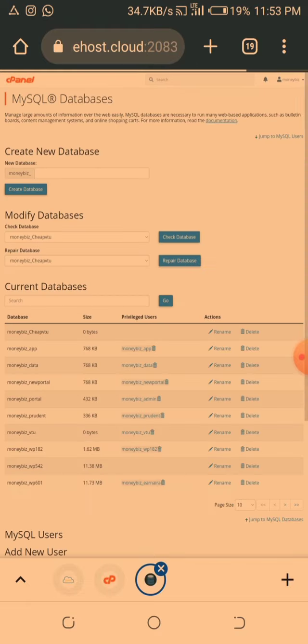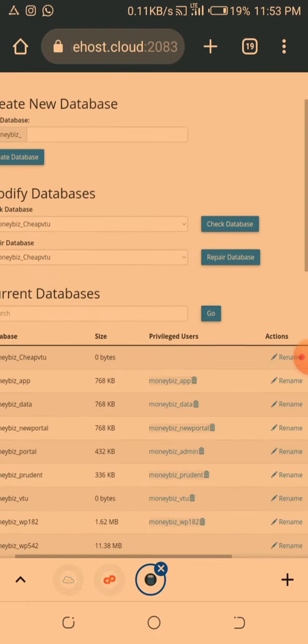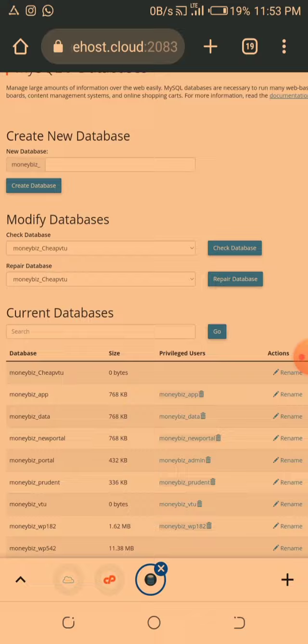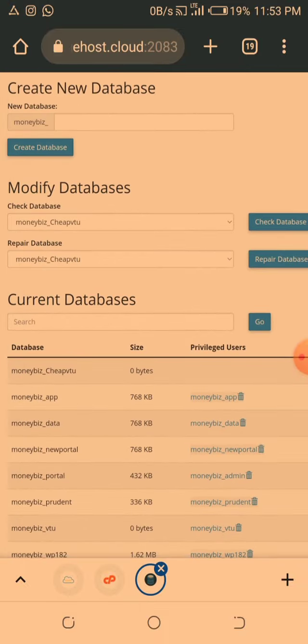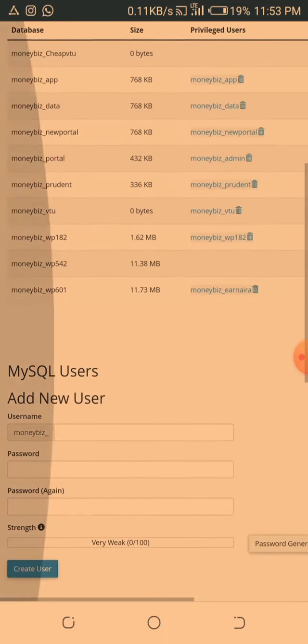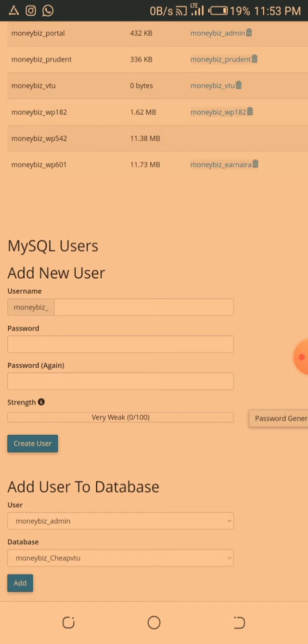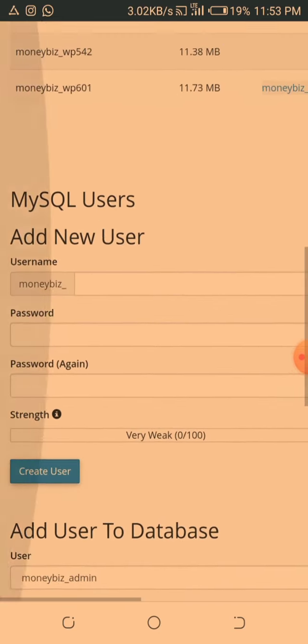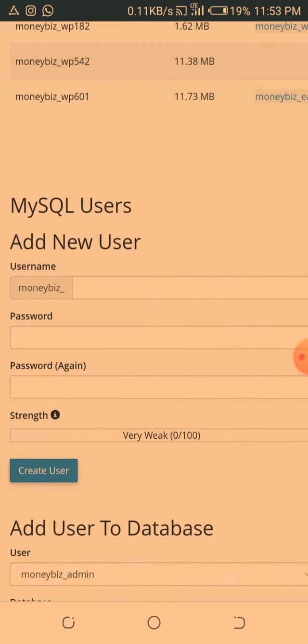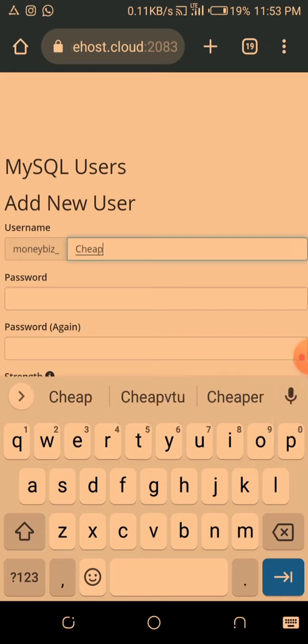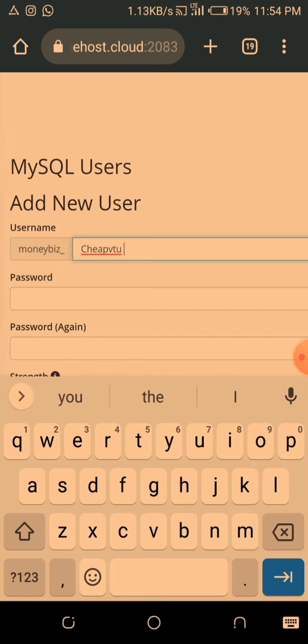After I've created the database, I need to do another thing. I'm not modifying the database. You can see the next thing I have here is modify the database, but no, just come down here and click on MySQL user. So now we're going to create a user. I like using the same thing, so cheap VTU as also the user and my password.